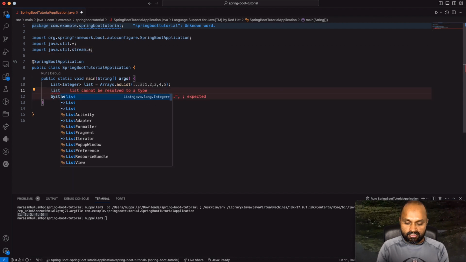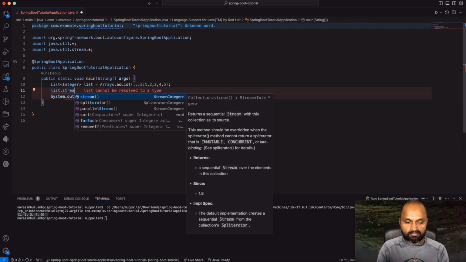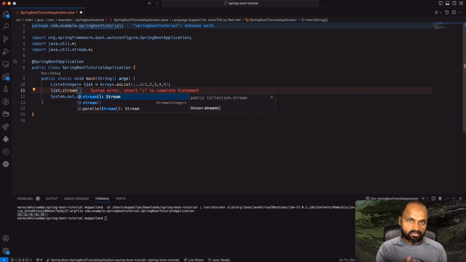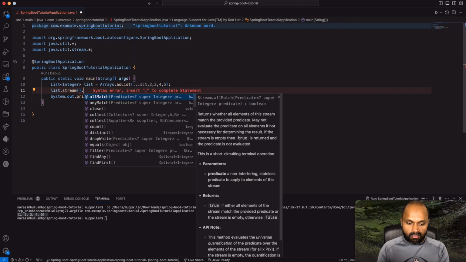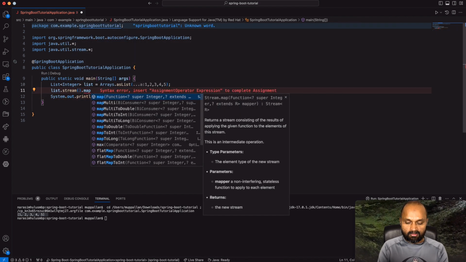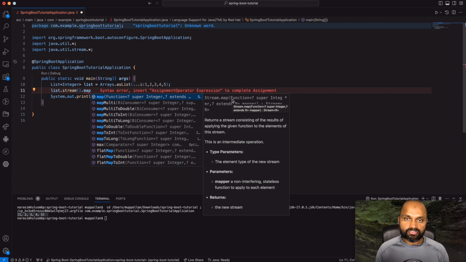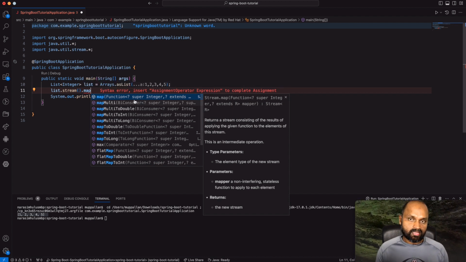List dot stream. What stream does is return the sequence of elements from this list, and then on that sequence you're going to call map. See, this is the map method on the stream. And what is map taking? Map takes a function as an argument. So you can supply a function, which is a lambda here. If you don't know what a lambda is, refer to my previous video, and you'll get the concept of lambda.